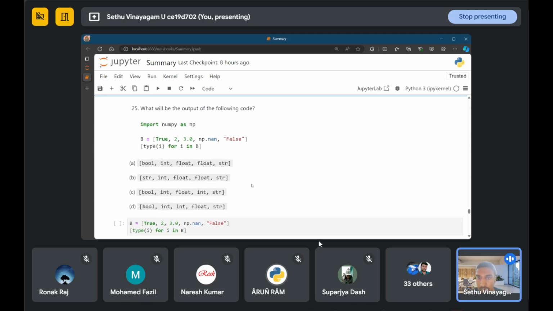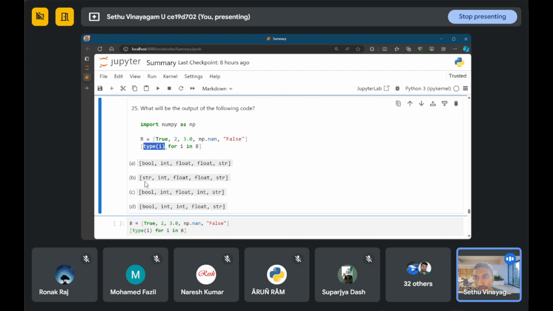Moving ahead, what will be the output of the following code? So we are importing NumPy, creating a list containing True, 2, 3.0, np.nan, and then a string "False". So the output is basically a list that we are creating by looping over the values in p, and then appending the type of those values in a list. So what would be the output?